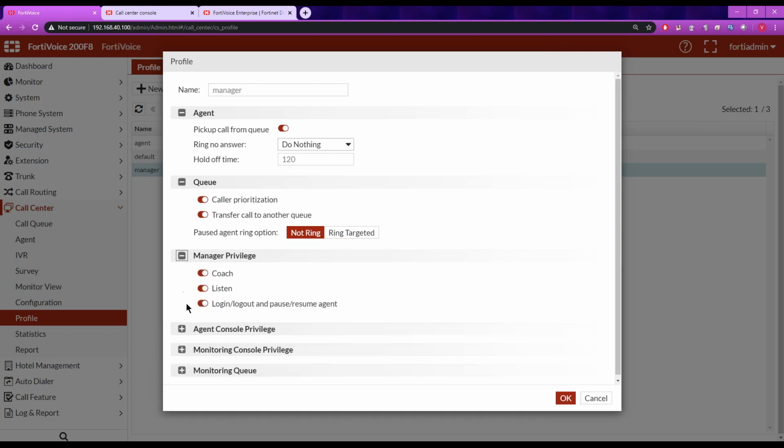Under the manager privileges, you can give them privileges to initiate a call barge, interrupting calls in progress, whether it's for coaching or training purposes or just to overhear the conversation. We can also give them actions to force an agent to log in, log out of the queue, or pause or resume an agent.